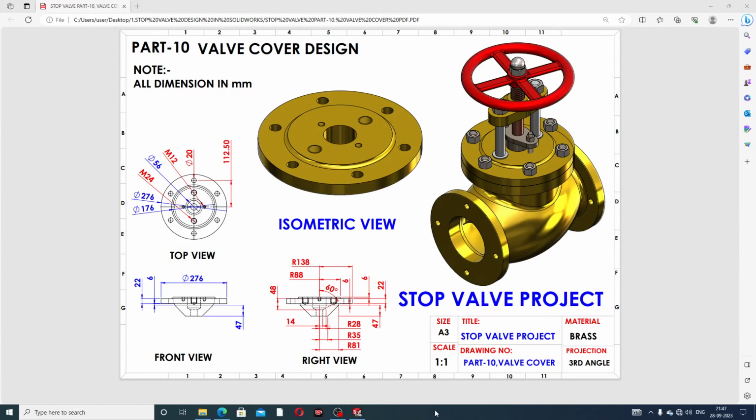Hi guys, welcome to CAD CAE tutorial. Today we are going to use SolidWorks software and see how this body is designed easily and clearly. This is part 10. This lecture is very important: it is the valve cover design, and how this body is designed is discussed today. Valve cover design is very important.